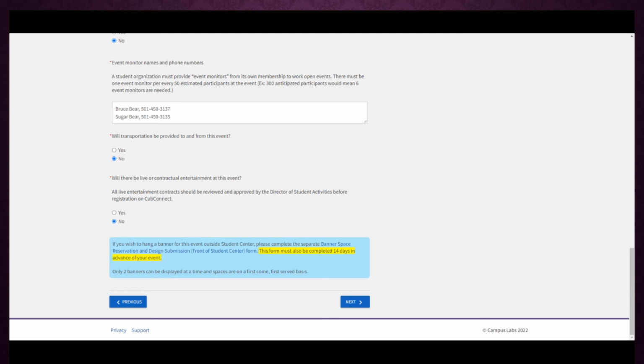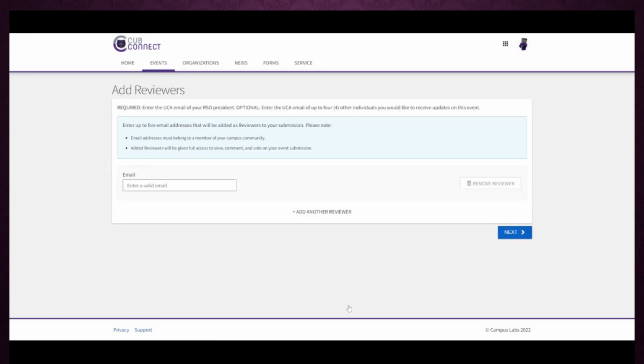Finally, there is a reminder that you are more than welcome to hang a banner outside the Ronnie Williams Student Center to advertise your events. The link to the reservation form is here. We will choose the next button and move on to add reviewers and finish our submission.